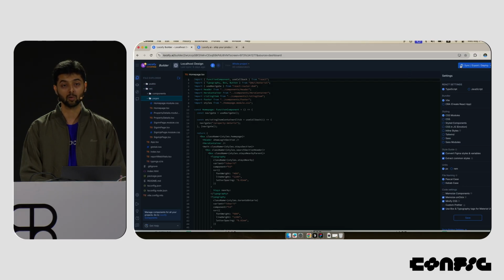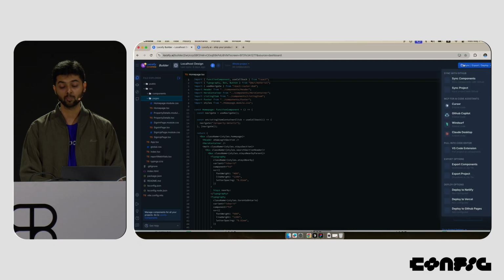And in order to download the code, we have various export options available. So we can selectively sync some of the components to GitHub, or we can sync the entire project to GitHub. We can also create a pull request. And we have a Locofy MCP also available. Using Locofy MCP, we can easily get the code within our popular code editors like Cursor, VS Code, Windsurf. We will see that in a bit. And we also have a VS Code extension available to easily get the code into VS Code. And if you want, we can also download the project as a zip file. And if we are building a static website, we can easily deploy it to Netlify, Vercel, and GitHub Pages.